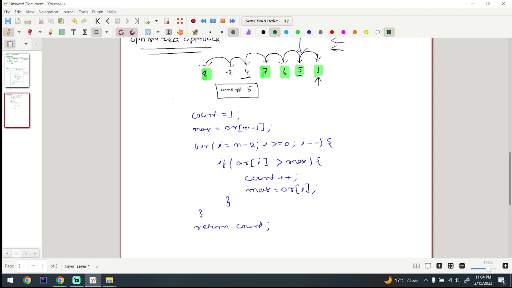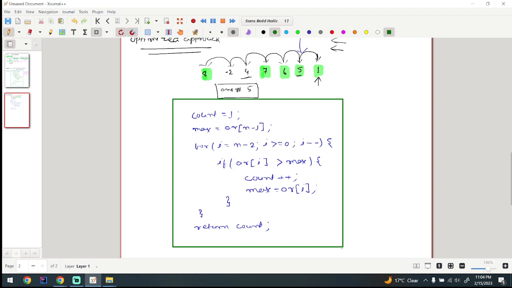Any problem? So this time how many loops are running? Only one, from n minus 2 to 0, so it is running almost n times. So the time complexity of this program will be O of n, and the space complexity will be O of 1 because we are not taking any extra space.